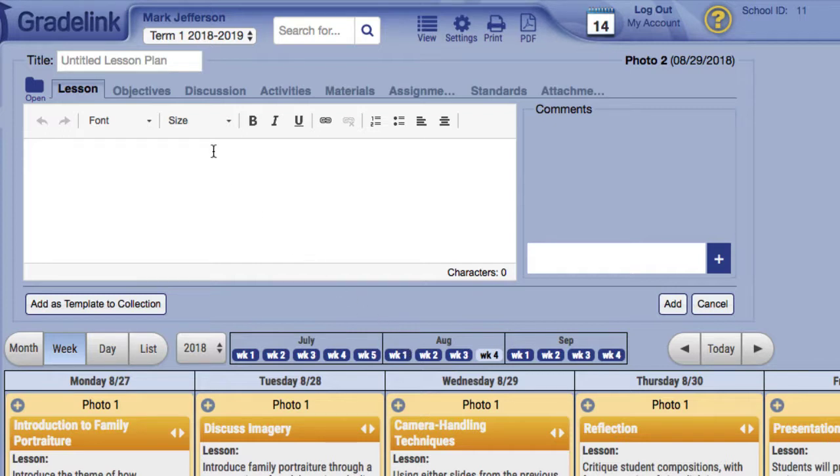In the top left corner, you'll see the title field, which allows you to name the new lesson plan. In the top right corner, you will see the class as well as the date to which the lesson plan will be assigned. Below the title field, you will see a folder icon that connects to the lesson plan collection.